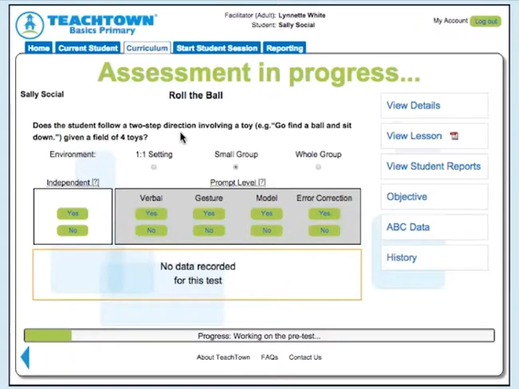Here you will see that the overall objective is listed. You're going to be running your small group instruction or whole group instruction, or maybe a one-to-one setting, implementing your instruction using the lesson plan. And during that time, you would record the data on the student. The student was in a small group, and you're going to record whether the student was able to do this independently or if they needed a prompt.